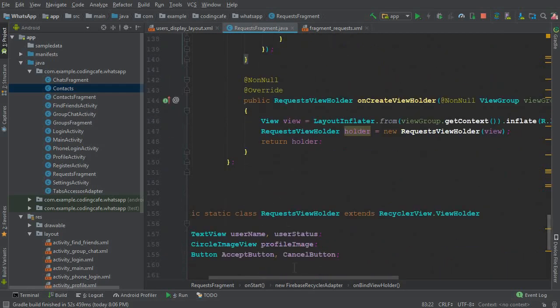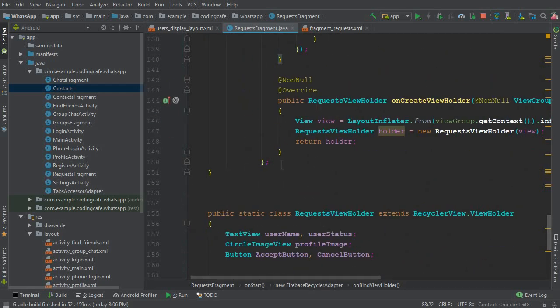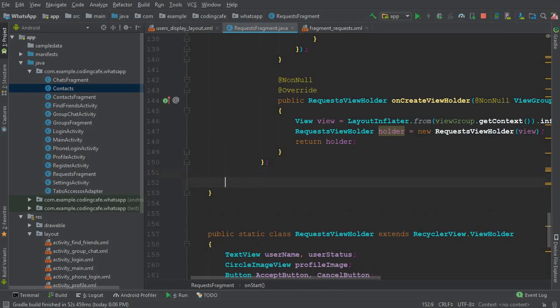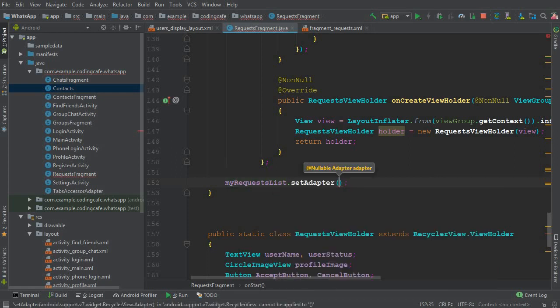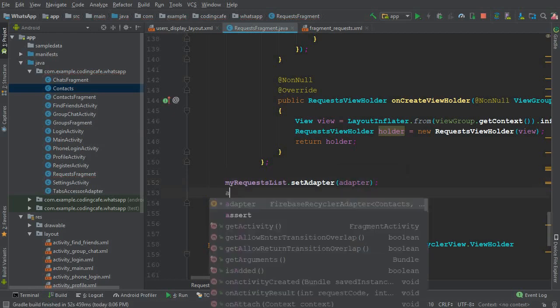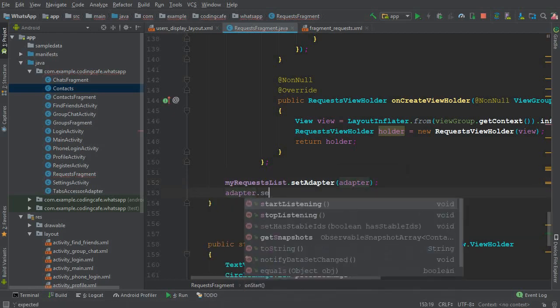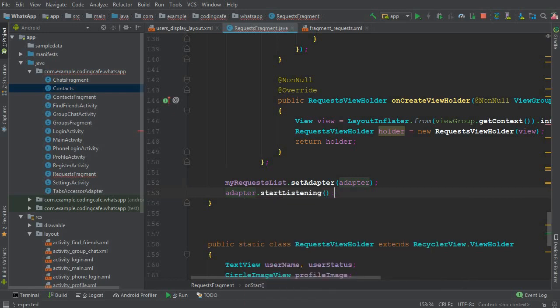And now here it ends, I mean our Firebase Recycler adapter. So here we are going to set the adapter on our recycler view. So we can say my request list, which is the name of our recycler view, dot set adapter, and the name of our Firebase Recycler adapter is adapter, and we have to start listening to the adapter. So we can say adapter dot start listening. So yeah, that's it.